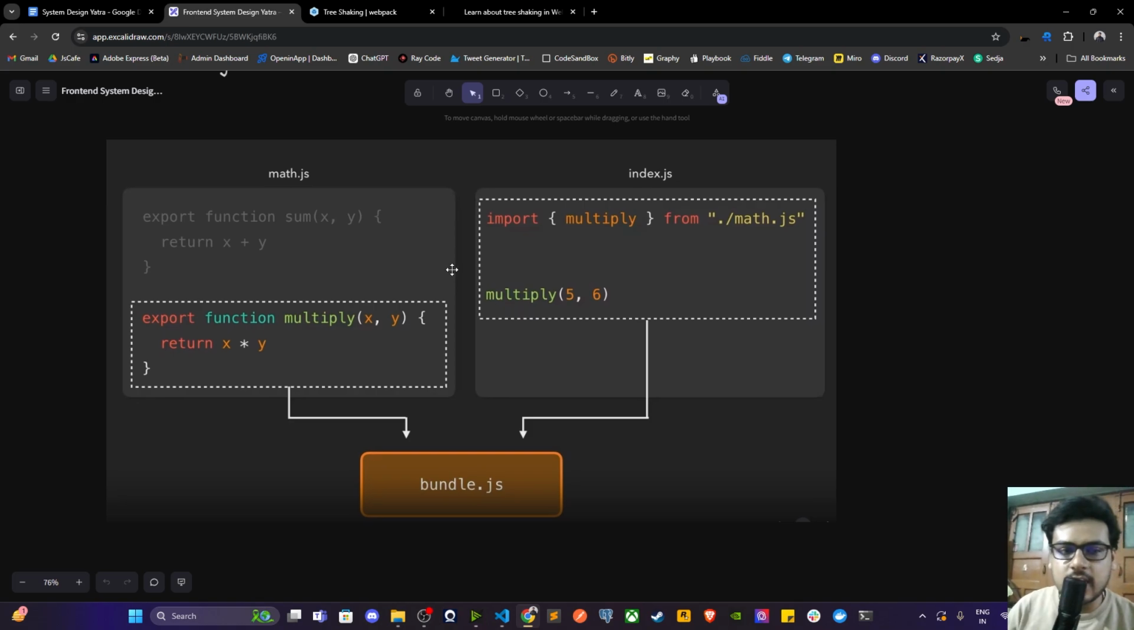So let us take this example. Imagine you have a math.js file where you have two functions, one is sum and one is multiply, and somehow you are only using the multiply function in the entire app, and the sum function is not used anywhere. So whenever you are creating a final build of the application, only the multiply function is present in the bundle and not the sum. This way we prevent the bundle size from having the dead code which is no longer used.